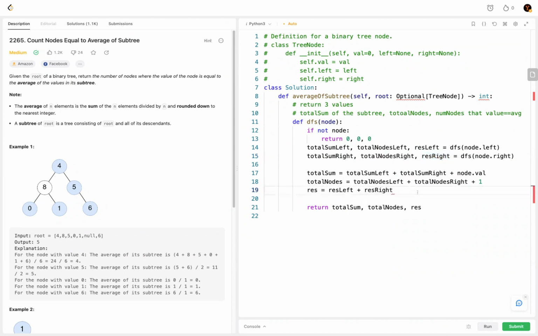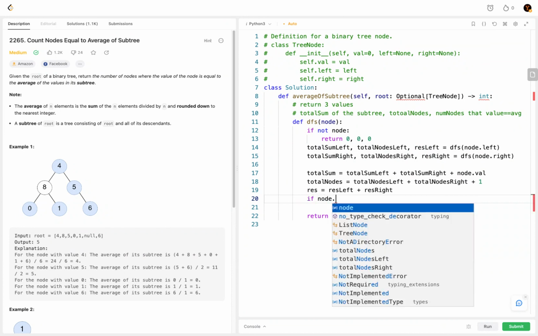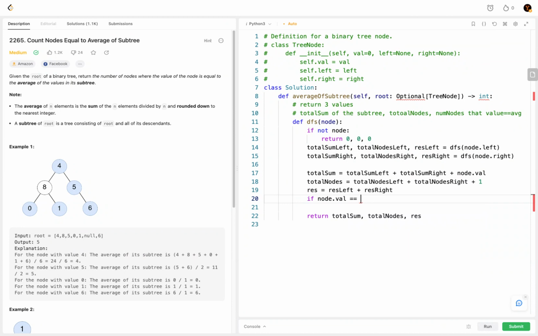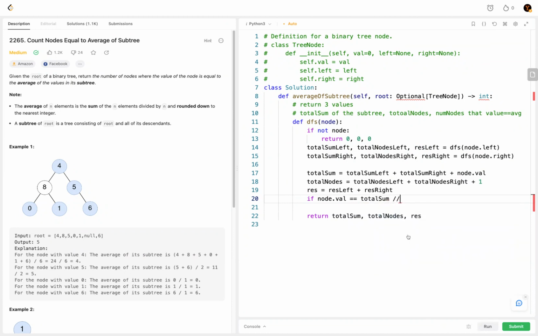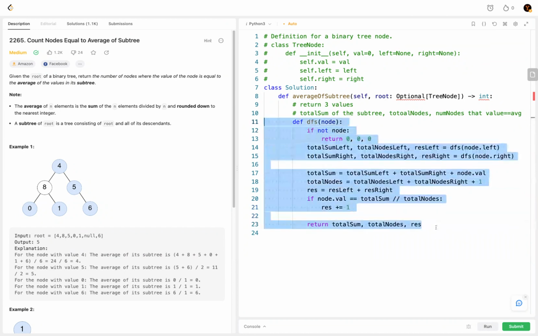And also we need to calculate if the current node meets the requirement or not. So if node dot val equals total sum divided by total number of nodes, then we're going to increment the response by 1, because the current node also meets the requirement. So basically, this is the recursive call we want to return.